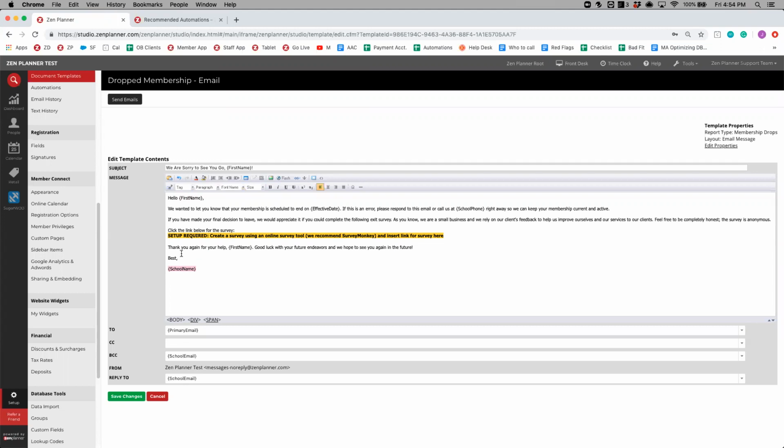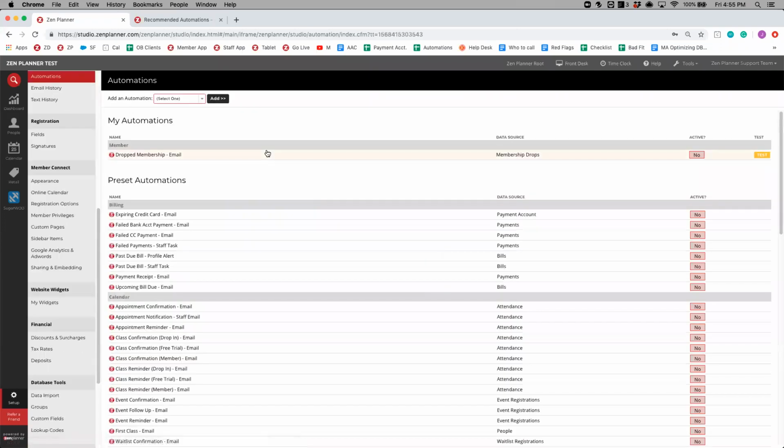So once you've verified this and everything looks good, what you want to do is come back here on the left-hand menu, and you want to click on automations, because you'll notice that now we're in document templates. So just click on automations. Automations and document templates are linked together, and we recommend that you're just accessing the automations through the automation section.